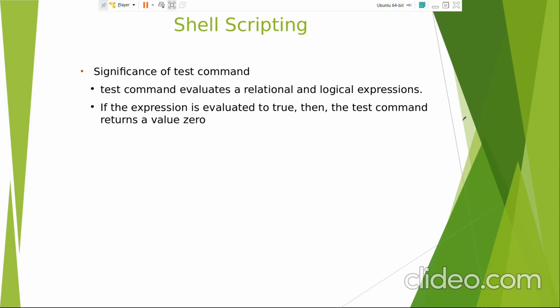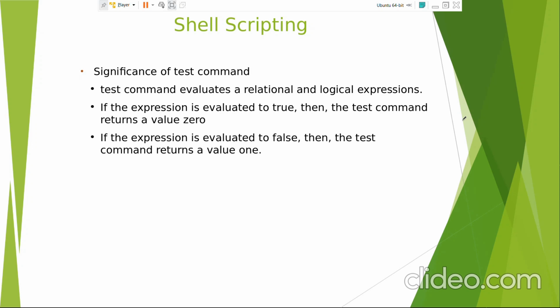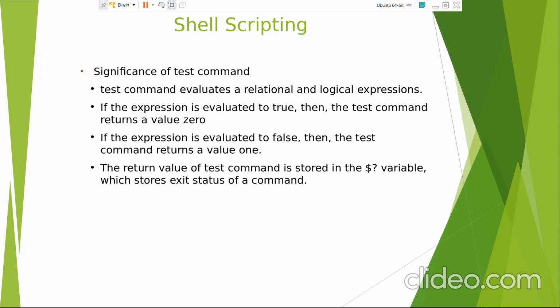If the expression is evaluated to true, then the test command returns a value 0. And if the expression is evaluated to false, then the test command returns a value 1. So as far as the test command is concerned, it returns only one of the two values, either a 0 or a 1. So 0 on successful execution, meaning if the expression is evaluated to true, and it will return the value 1 upon failure, that is, if the expression is evaluated to false.